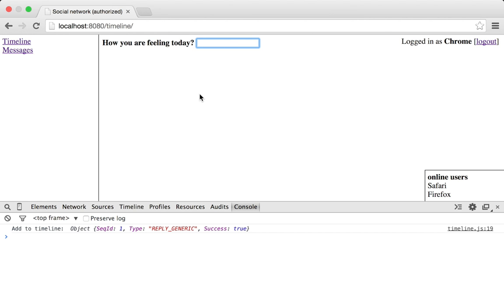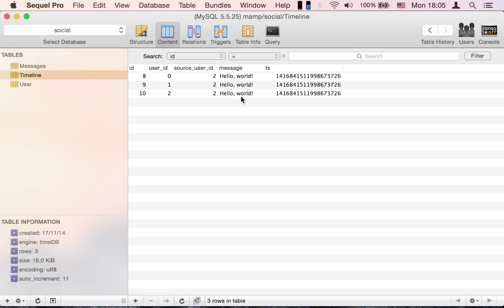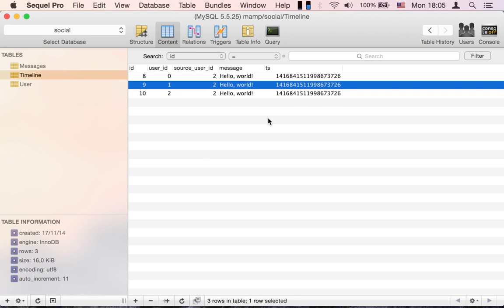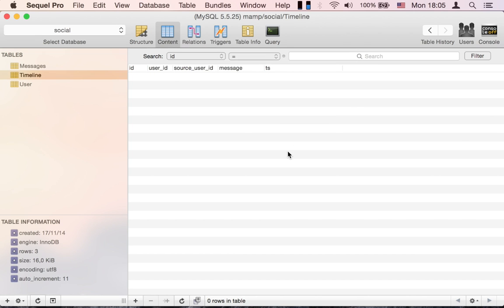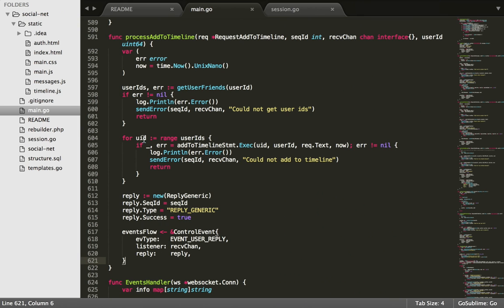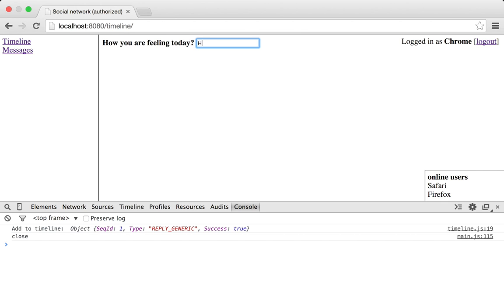So hello world executed fine. So we have user ID 012. No, it's not correct. We iterated the keys instead of values here. So let's try again.